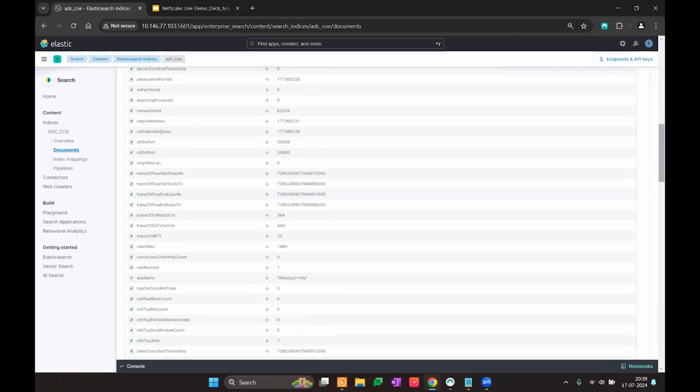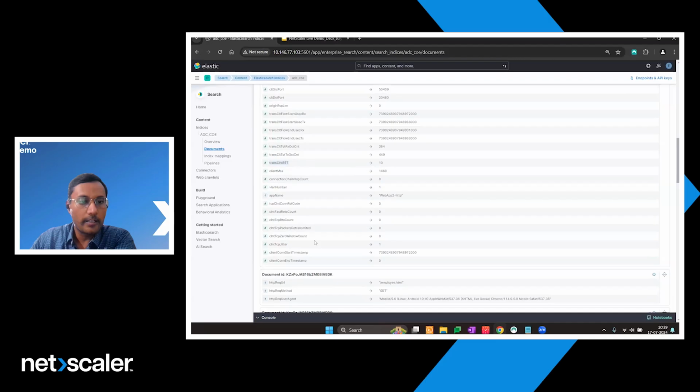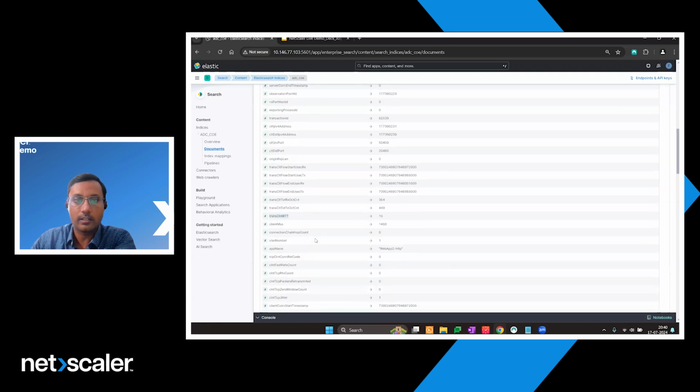As I was talking about one of the use cases, the network slowness, there is a transaction client RTT. This is the round trip time. You can monitor this round trip time to identify if there is any network issue. So these are the different fields that NetScaler sends to Elasticsearch.